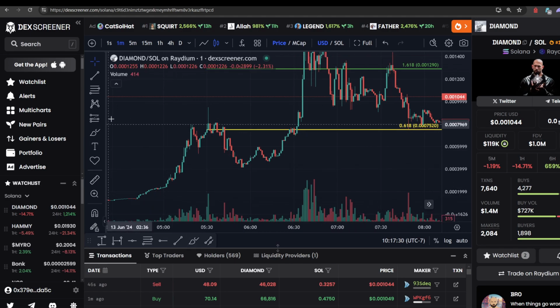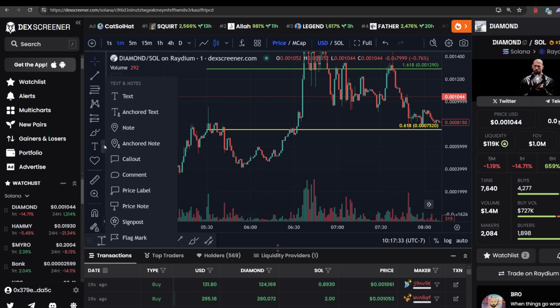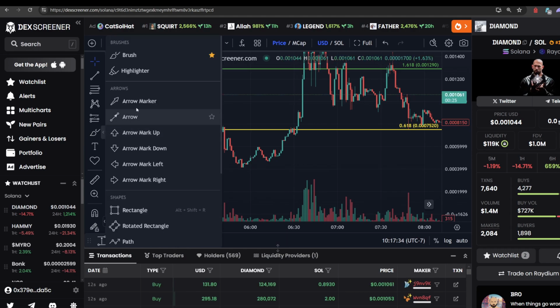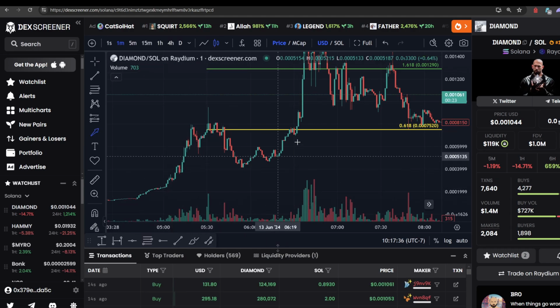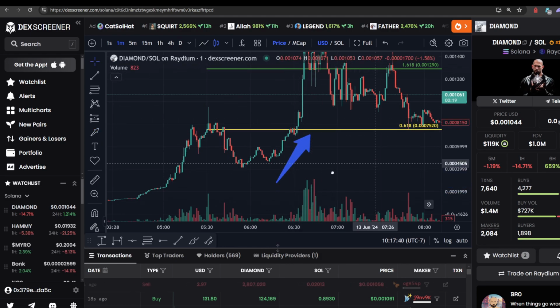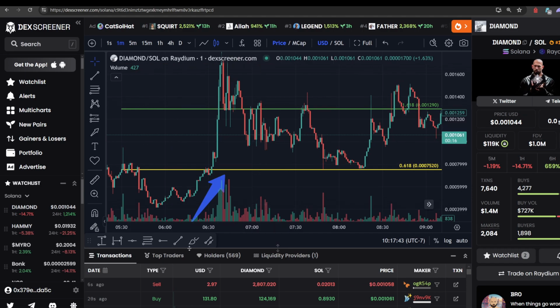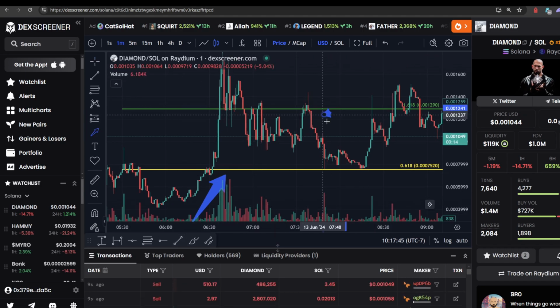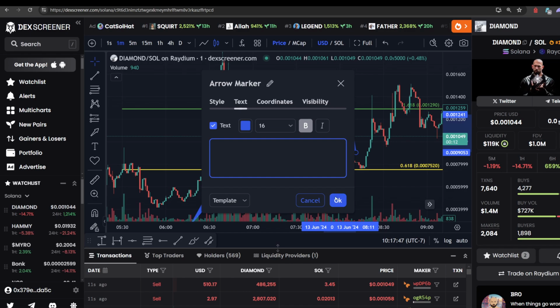If the candle is underneath, I wish I had my TradingView set up. If the candle is underneath the 618, obviously that's resistance. It needs to break above it. And once it gets above it, it needs to hold when it's coming back down for support.